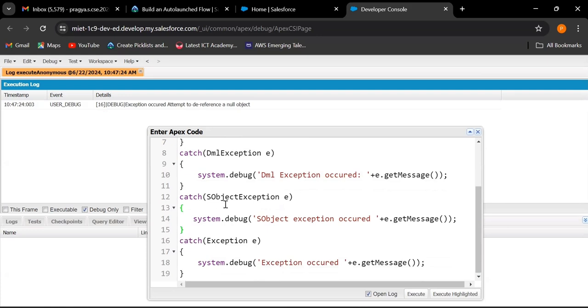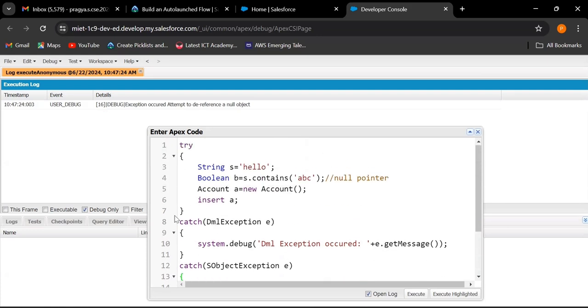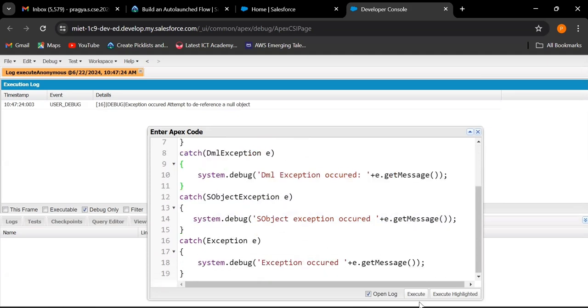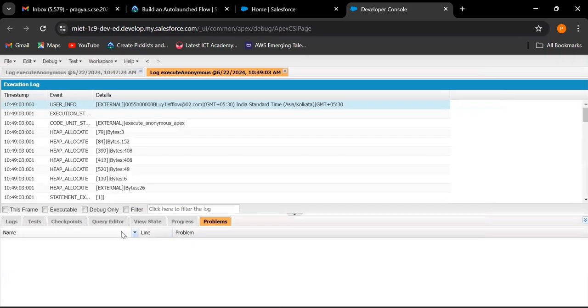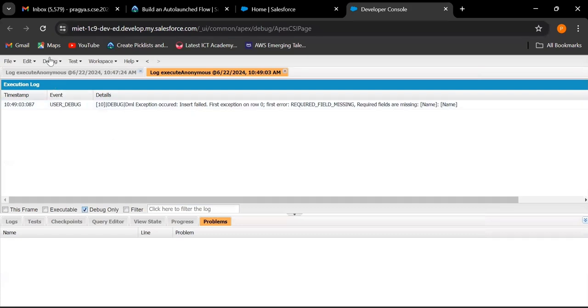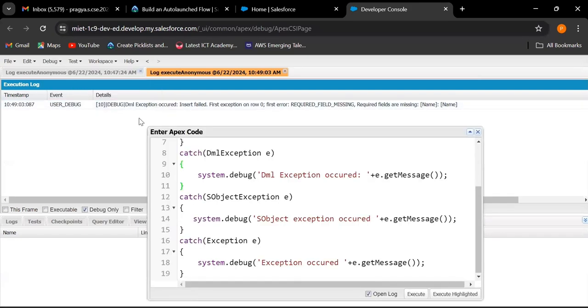Because you already have a specific catch block. So if this catch block gets executed, the rest of the catch blocks will not get executed. So if I go ahead and execute this, what kind of exception is occurring? It's a DML exception now. That's why only the DML catch block will get executed. So it says DML exception occurred, and e.getMessage() returns insert failed, first exception on row 0, required field missing, and what is the required field? Name.